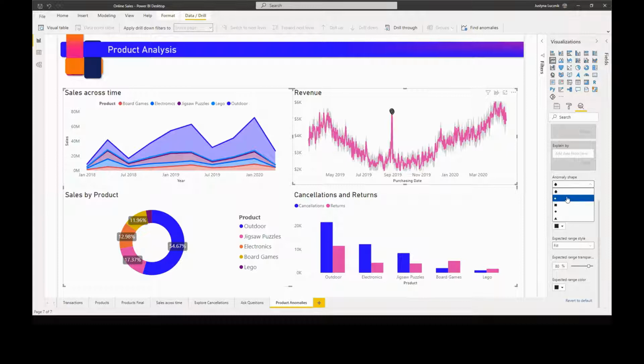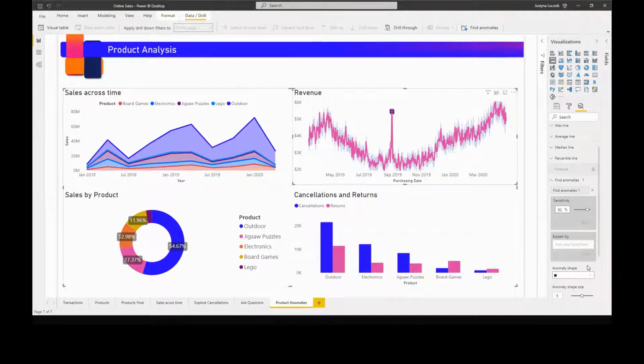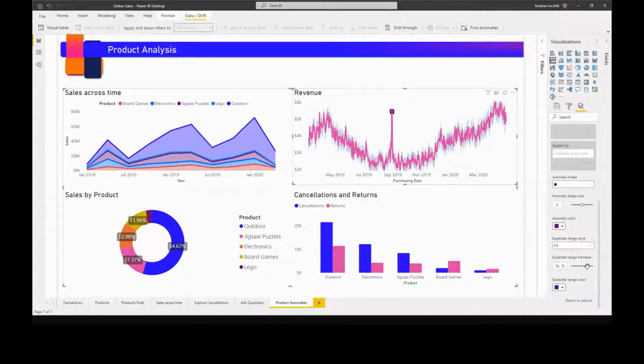Now I can do things like change the shape of these anomalies. I can change the size, change the colors around, and maybe change the range colors. So you can see there's a lot of customization that I can do over here.